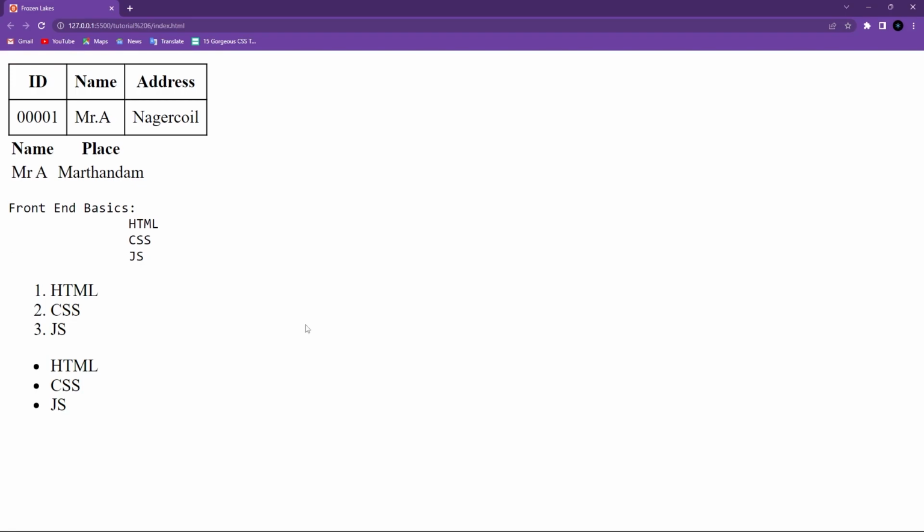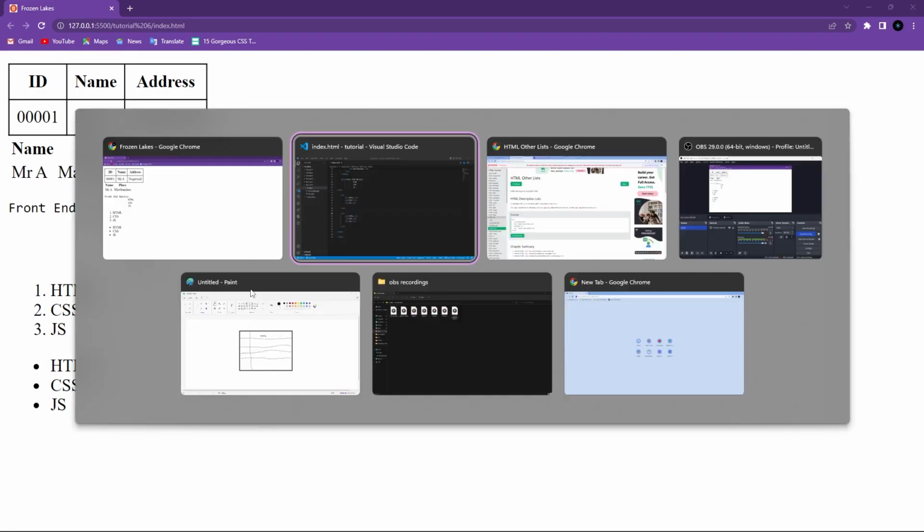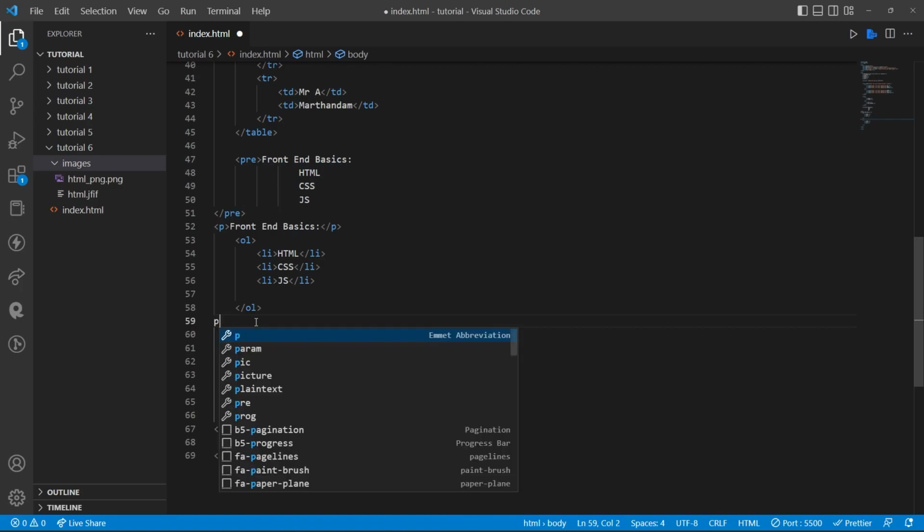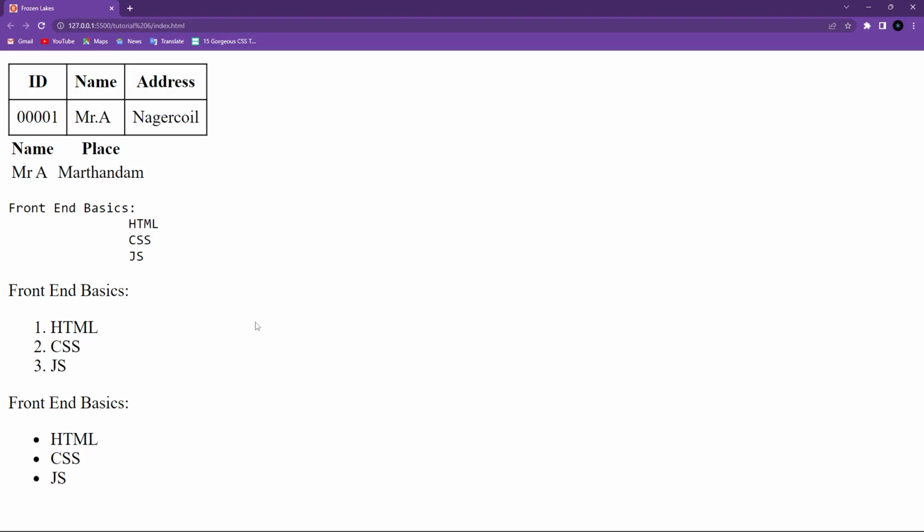So if you have to make something like this, the front end basics over there, using the paragraph tag you can type this, or in the header tag, whatever you wish to do, you can do. Okay, so in the p tag, I just have to paste it, right? See, I did it. So it gives a structure, right?